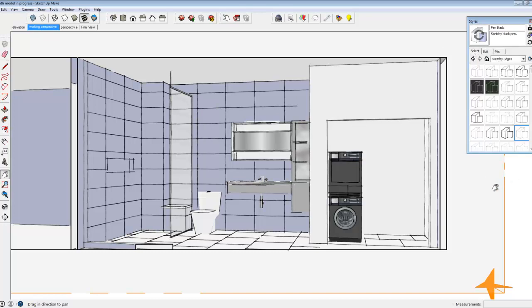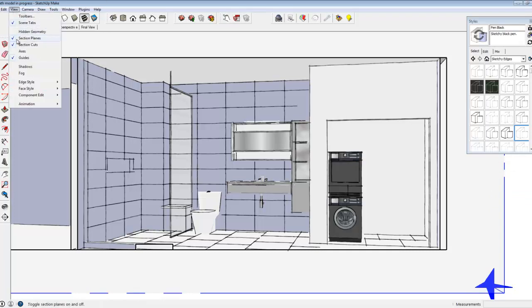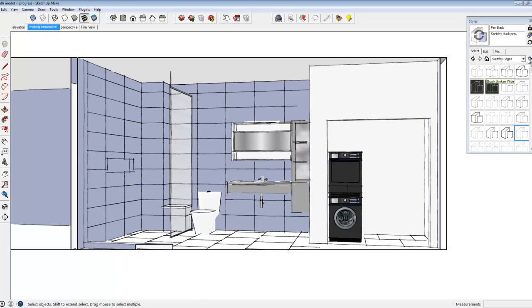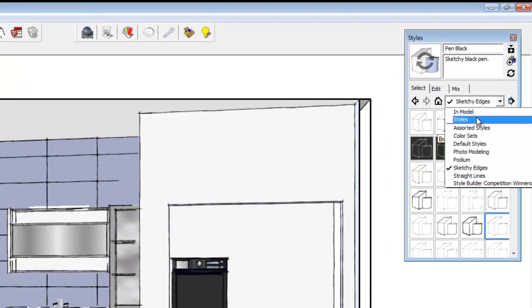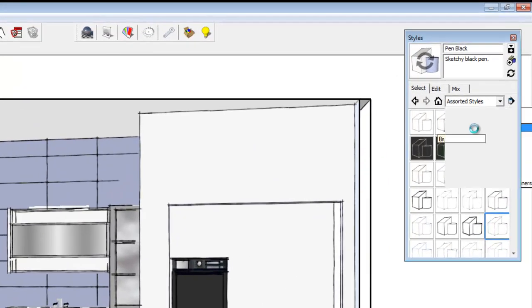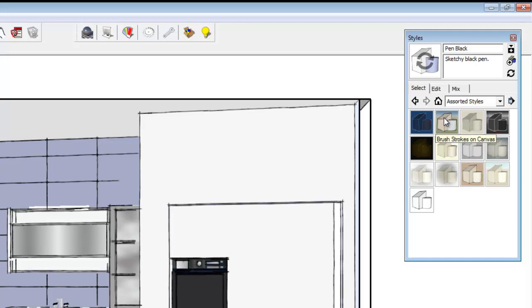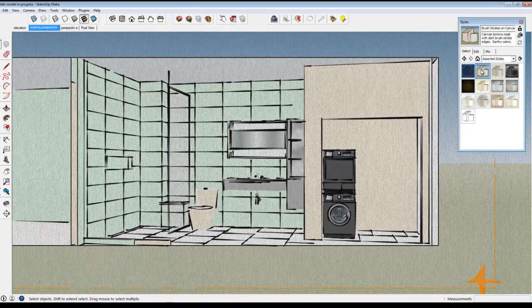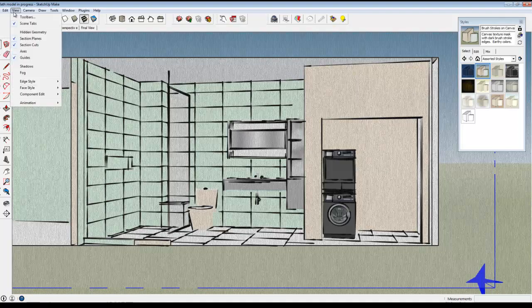And first of all, I'm going to click this section plane again. Every time, unfortunately, you go to a new style, the section plane shows up again. So I'm going to uncheck that, although it'll be back in a minute. So I'm going to go to assorted styles, and we're going to look at this brush strokes on canvas, just to get a bigger idea of what you can do with the default styles that come with SketchUp. So again, here's a section plane.